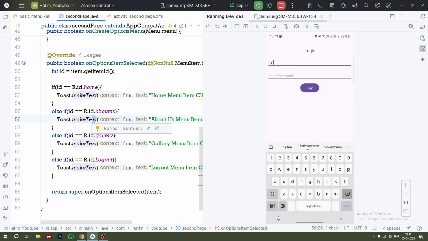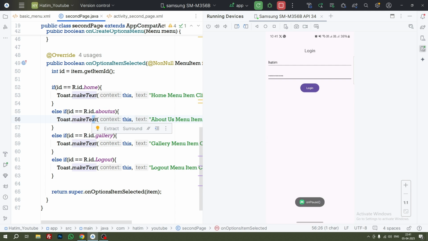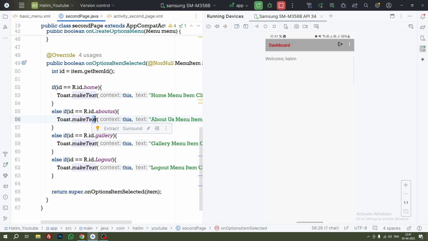So here we will write a name, and for the password we can give anything, right? We click on login. As we click on login, as we can see at the top, we have the three dots we created. As we click on the three dots, the menu is displayed, and as we click, it shows home menu item clicked, about us menu item clicked, gallery menu item clicked, and as we click on logout, it will display logout menu clicked.